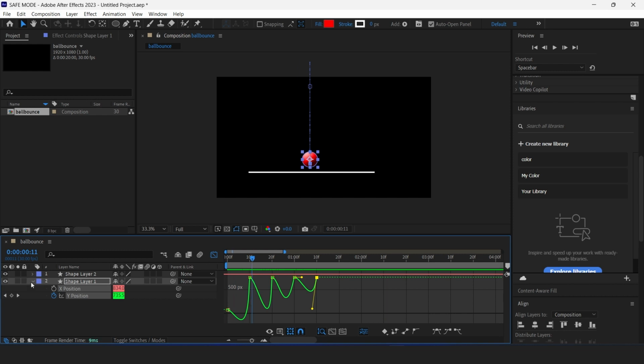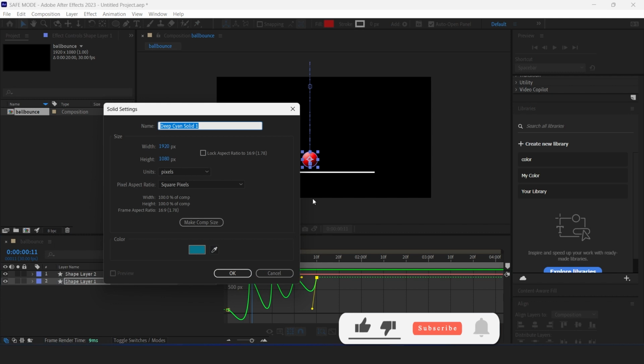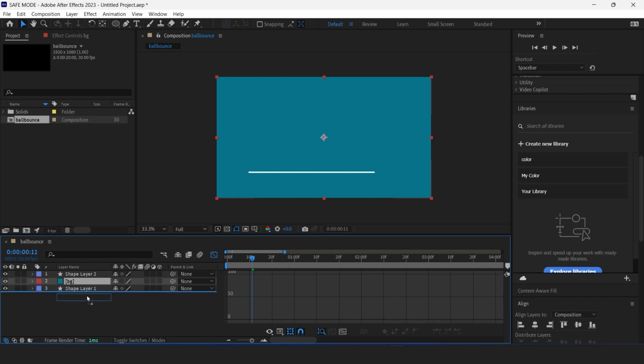So let's create a solid layer for the background. Right click, New, and Solid, and I call it BG. Click OK. Select this BG and send it behind this shape layer 1. So now you can customize it more according to you.